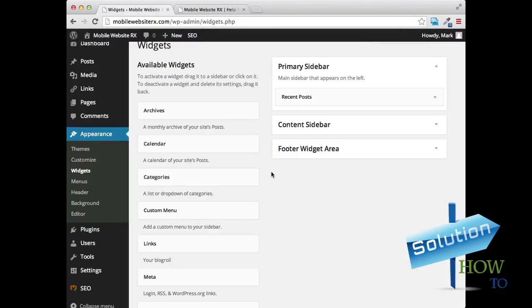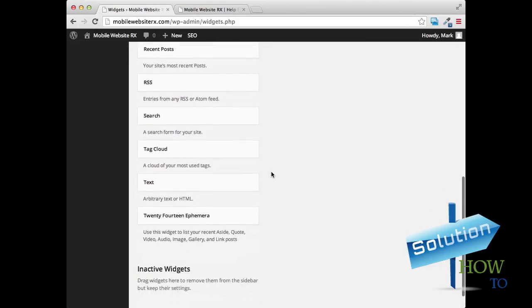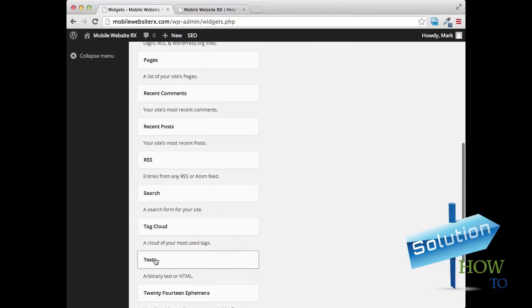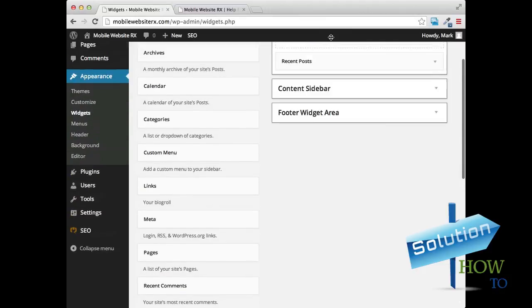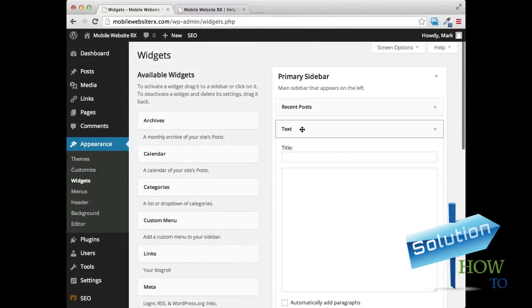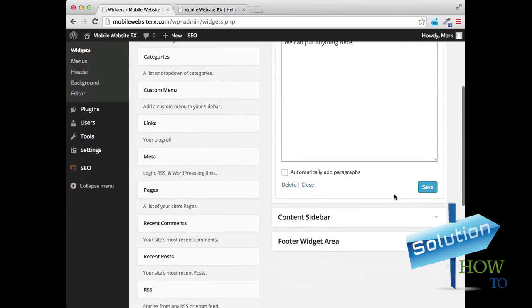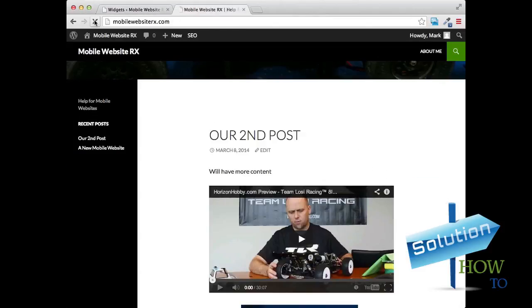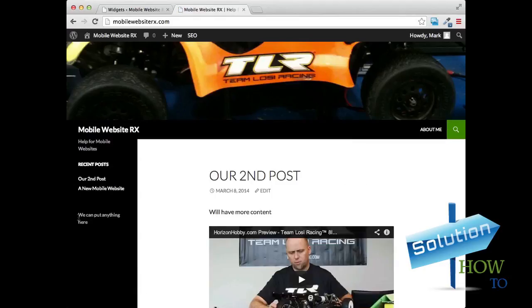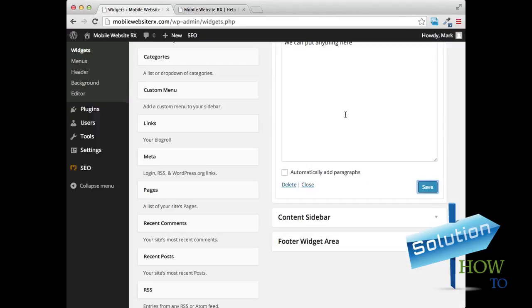So those are the widgets, and one of the most powerful widgets that you can use is this little text widget down here. If we put a text widget in here, I'll just slide this up here. We can add a text widget, and we could put ads in there. We could put Google AdSense ads if we wanted to. We could put just about anything that we want. Let's go ahead and save this real quick. Just to show you, when we refresh this page now, you're going to see that our little text widget has been added here. So we'll get rid of that for right now.